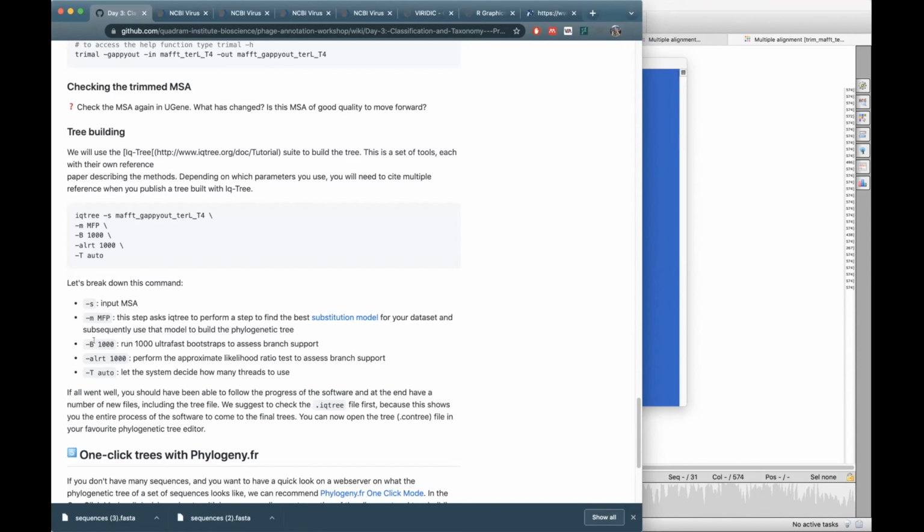So we will also ask it to run 1,000 ultra-fast bootstraps to assess branch support, and also perform the approximate likelihood ratio test to assess branch support. And we will let the system decide how many threads to use. So now I hope this is going to work.